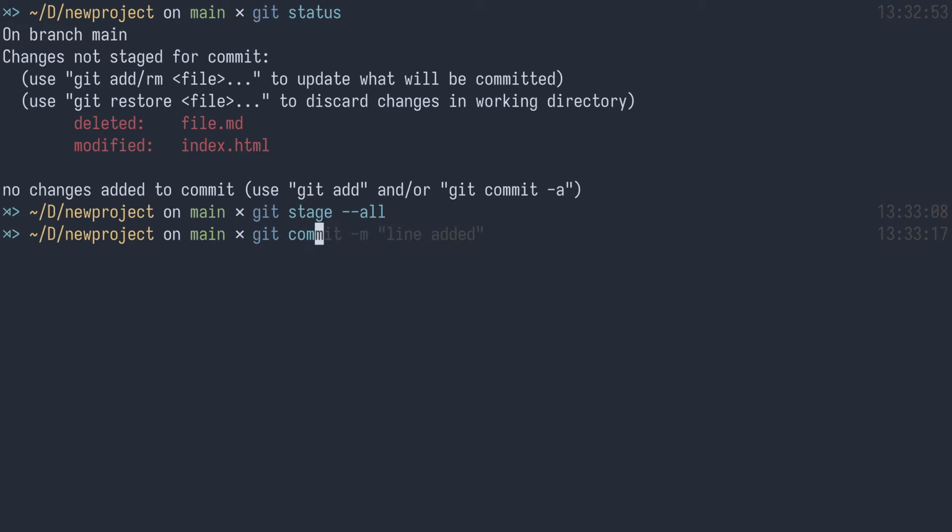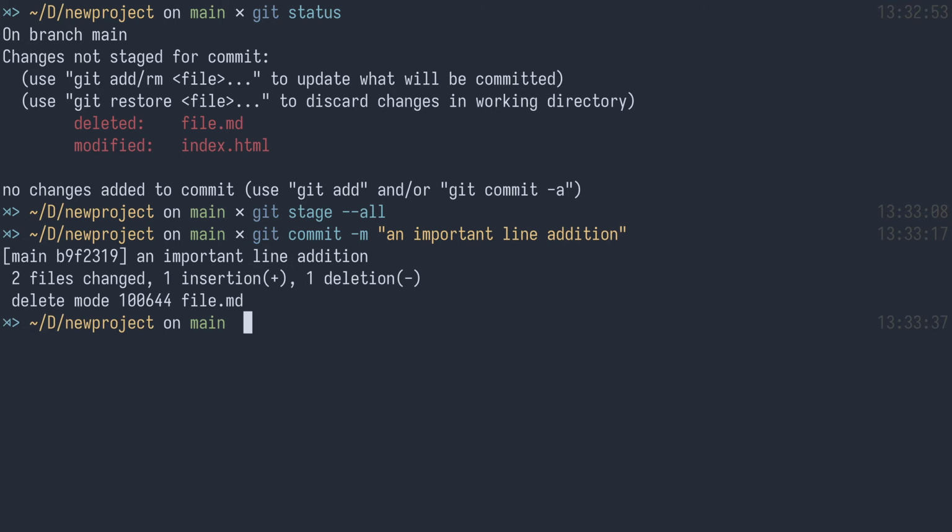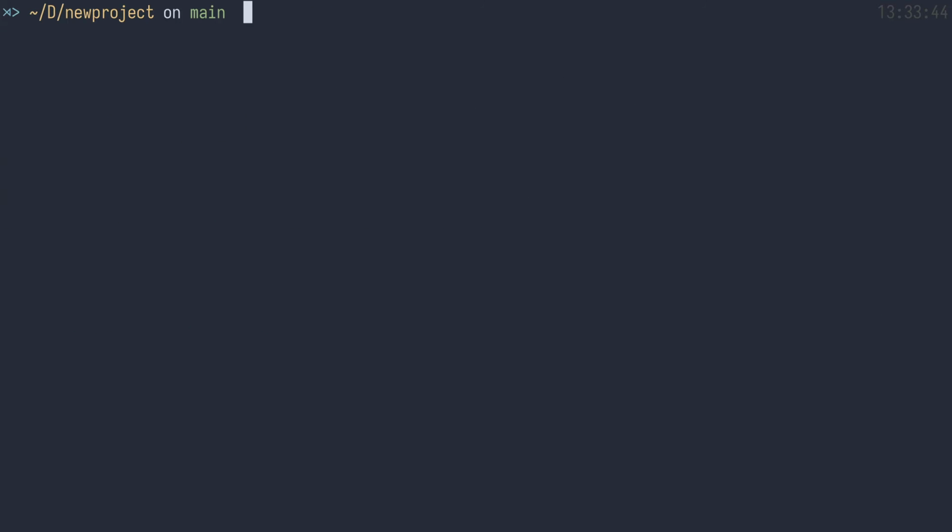And now we are going to commit those staged files, and hopefully we'll see that little X go away. So let's provide a comment here, some important line addition. Great. And now we can see the little X is gone, which means my repository is up to date.